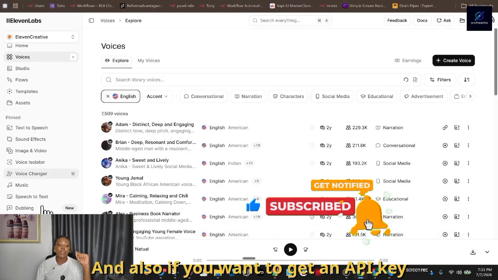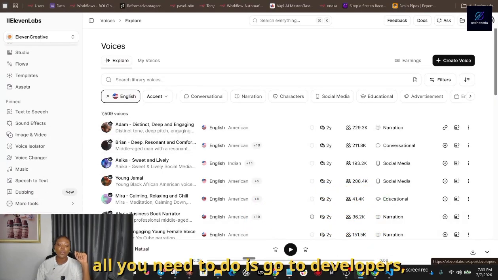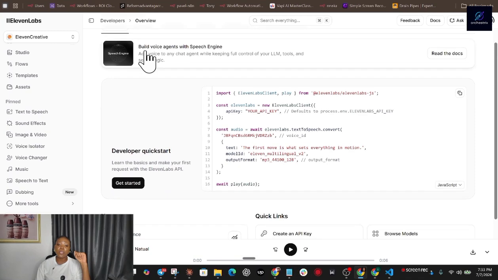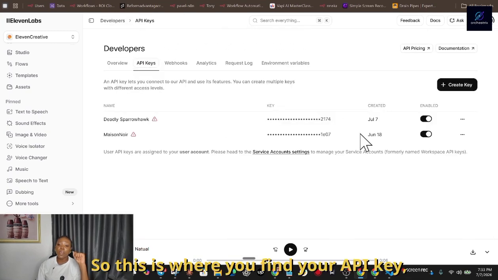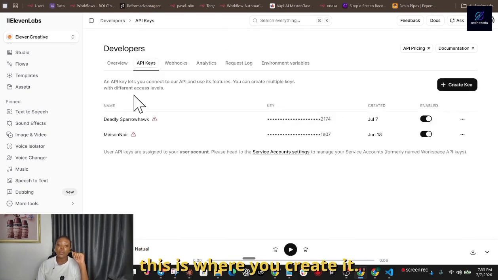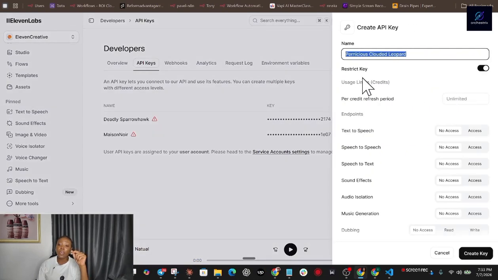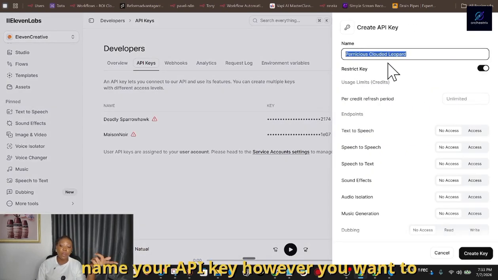And also, if you want to get an API key for your 11 Labs, all you need to do is go to developers, and you click on API key. So this is where you find your API key. This is where you create it. So I already have an API key created. Or you can just click on this and name your API key however you want to name it.